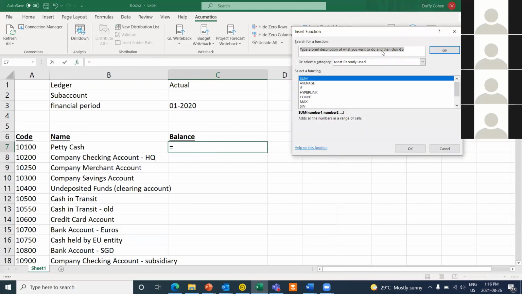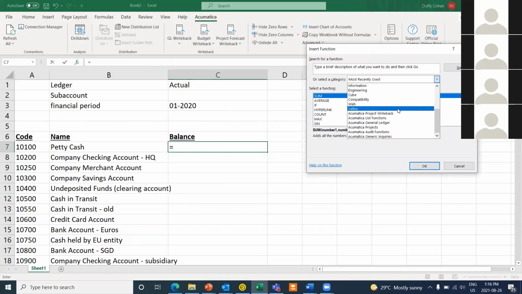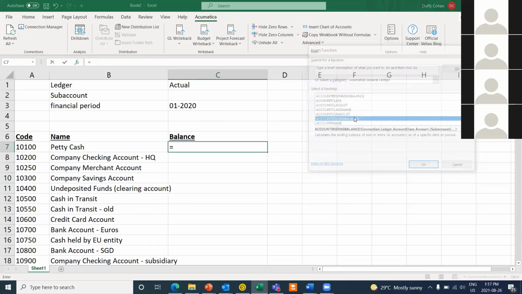And the first thing you're going to notice, number one, is that we've added 7 new categories within the categories field where you'll be able to extract generic inquiries, audit functions, if you're working in the project space as well. But for our sake, we're going to use general ledger today. So I'm going to click on that, and then I'm going to click on account ending balance.